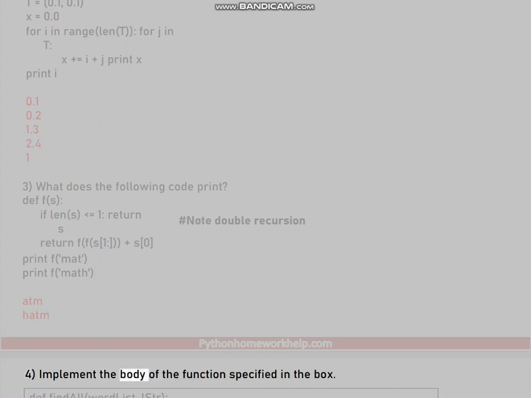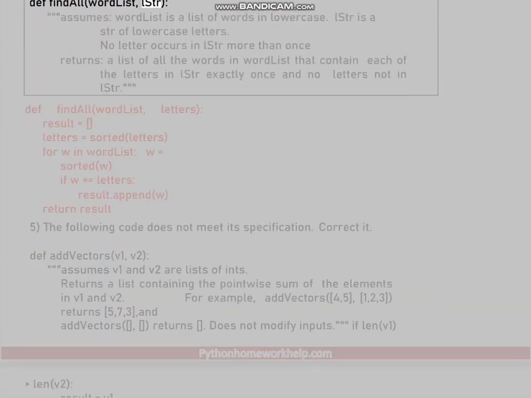4. Implement the body of the function specified in the box. def find_all(word_list, lstr): assumes word_list is a list of words in lowercase. lstr is a str of lowercase letters. No letter occurs in lstr more than once. Returns a list of all the words in word_list that contain each of the letters in lstr exactly once and no letters not in lstr. Solution: def find_all(word_list, letters): result = [], letters = sorted(letters), for w in word_list: w = sorted(w), if w == letters: result.append(w), return result.